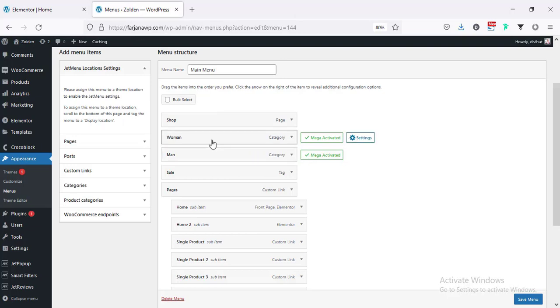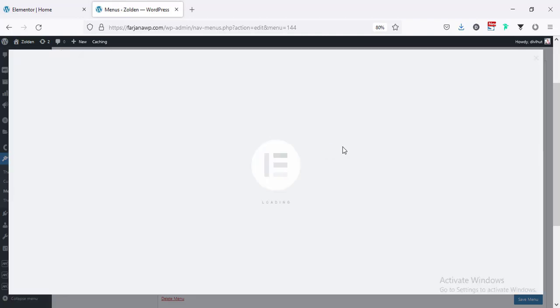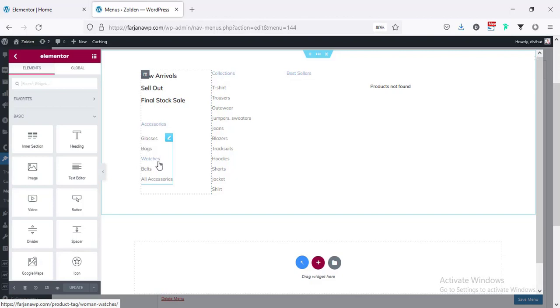And now here is the mega menu showing under women and men. Now if I go to the settings, and if we want to change the mega menu or customize it, going to edit mega content. So now we can customize or change the mega menu from the Elementor builder. So we can customize all this very easily from here.